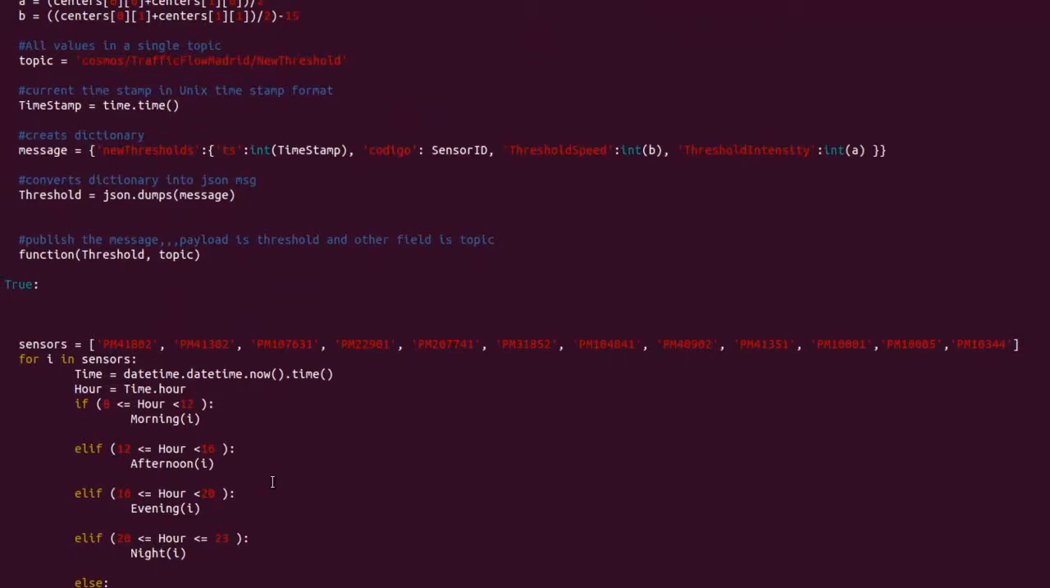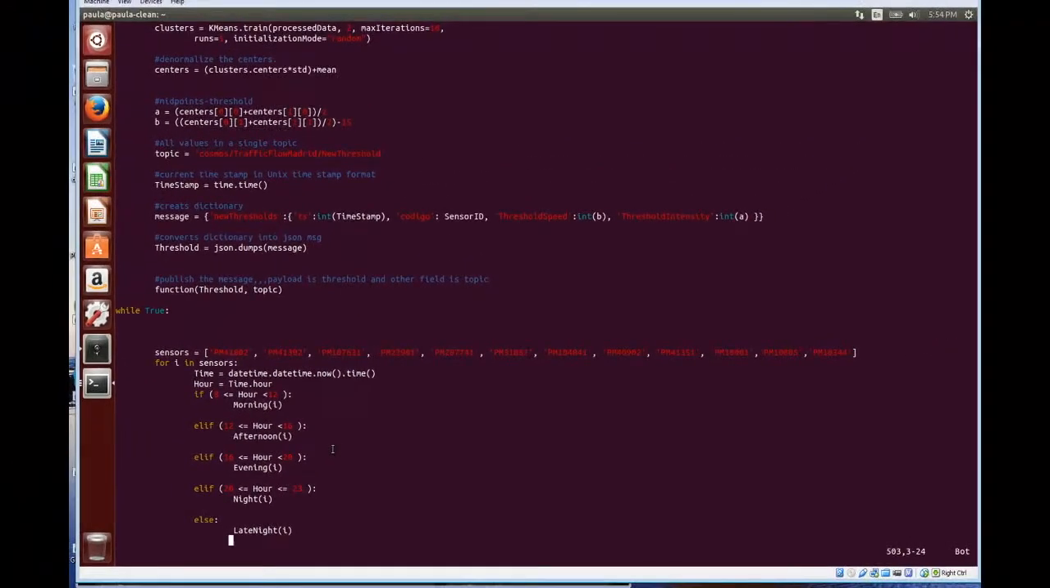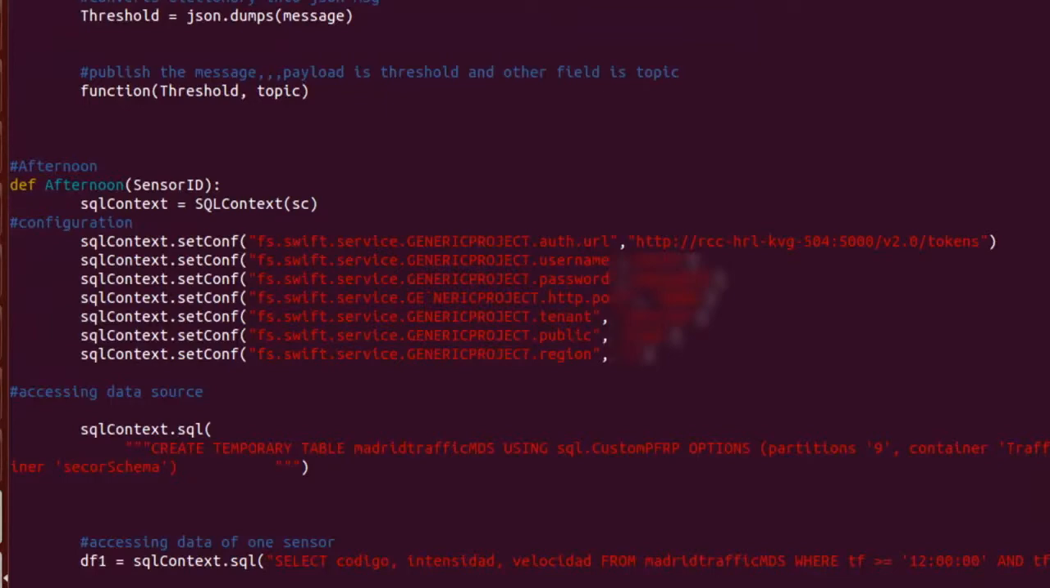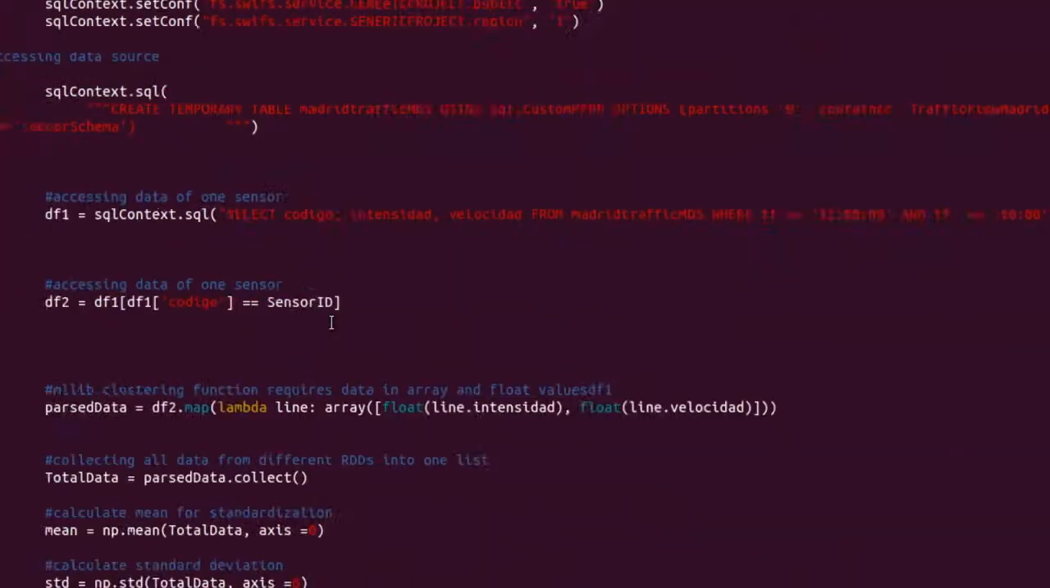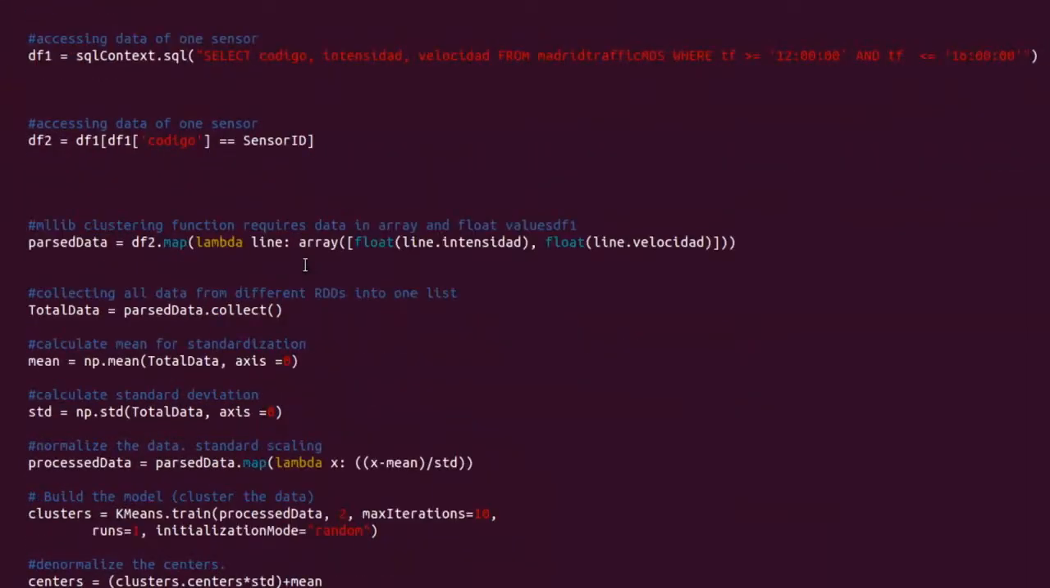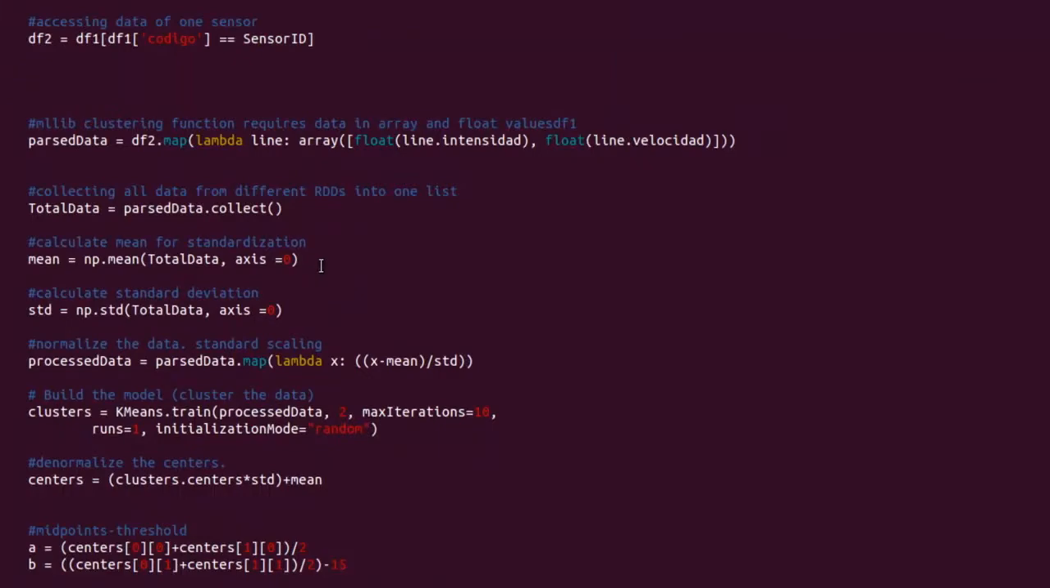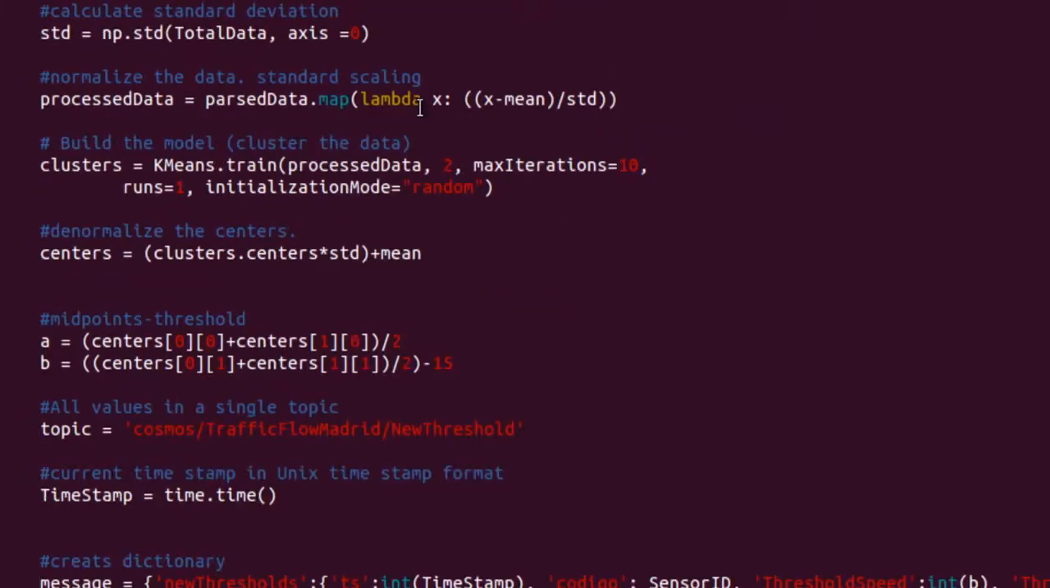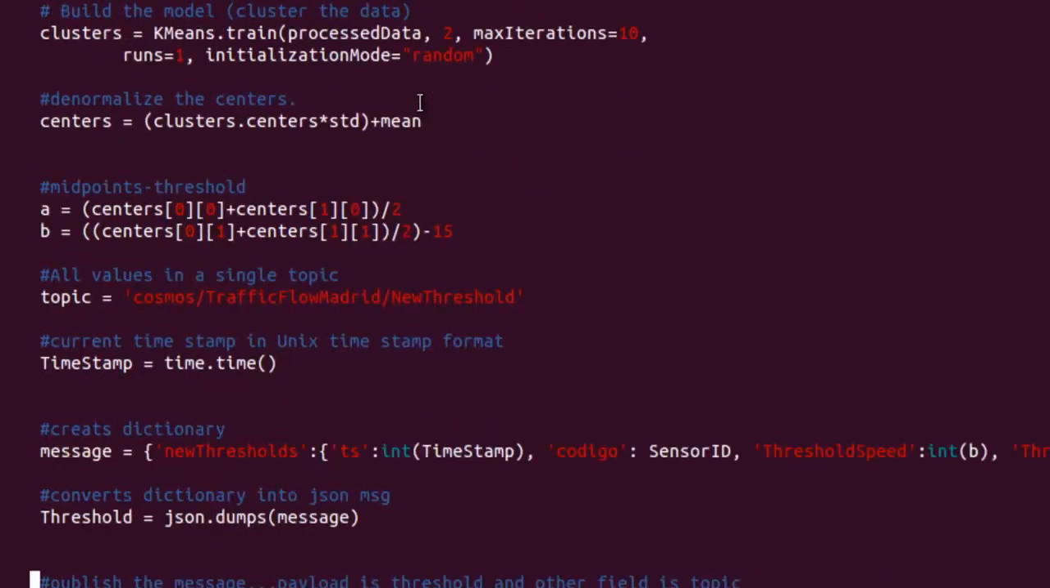First, we see the configuration and use of the Cosmos Spark SQL driver. A temporary table is generated and it is queried for data in the afternoon time period. This data is normalized and then we apply k-means clustering. We then derive the two cluster centers and calculate the midpoint between the centers. This serves as the speed and intensity thresholds between the two clusters, and we publish them to the MQTT topic.